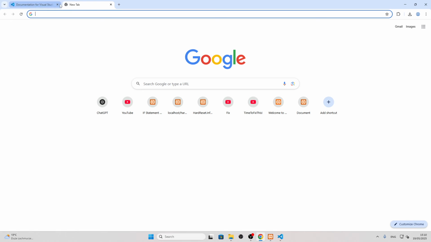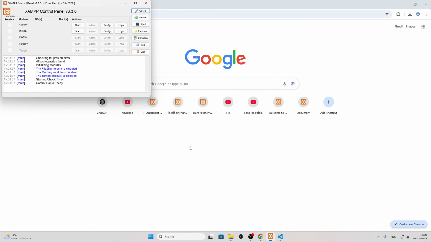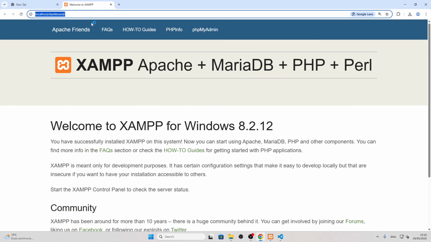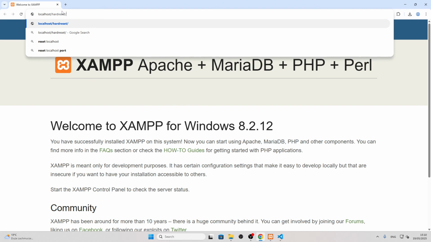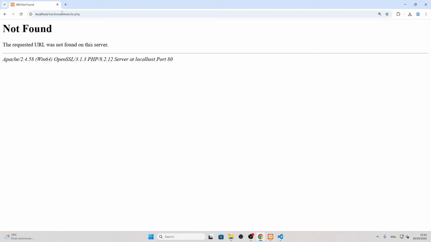Let's open a new tab, let's open XAMPP, and here we have to start Apache. Now we have to click admin. Here we have the localhost/dashboard. Let's read the dashboard and enter the name of the folder that we will create in a moment. For example, HardReset/website.php. As you can see here, we have not found, but don't worry.